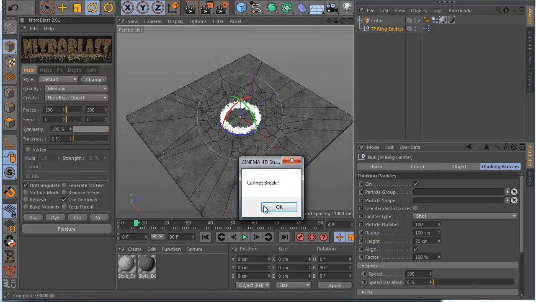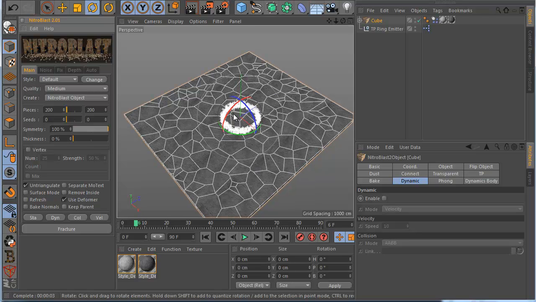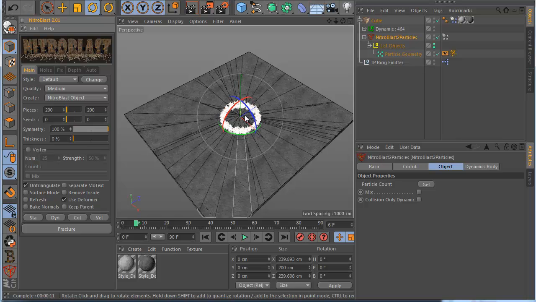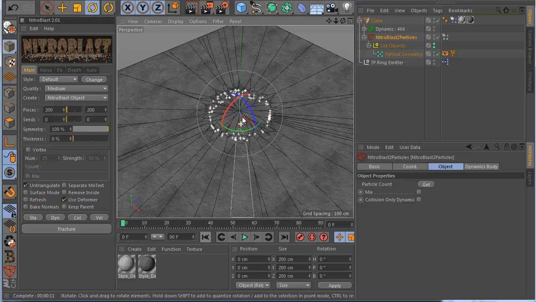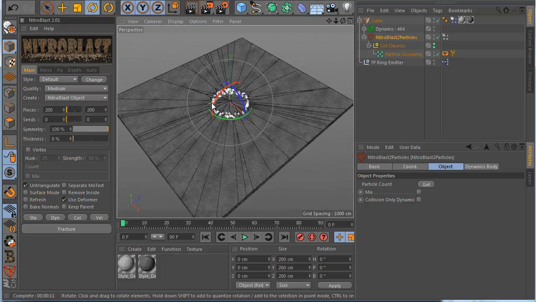If I keep fracture, okay, I need to select the cube here. You can see how the break looks like. Okay, I need to click also the NitroBlast particle, so it's recognized. I want to break like this. And now actually we see very small pieces in here. Okay, and if I go back, actually you can see very small pieces here. And this is how it's working.